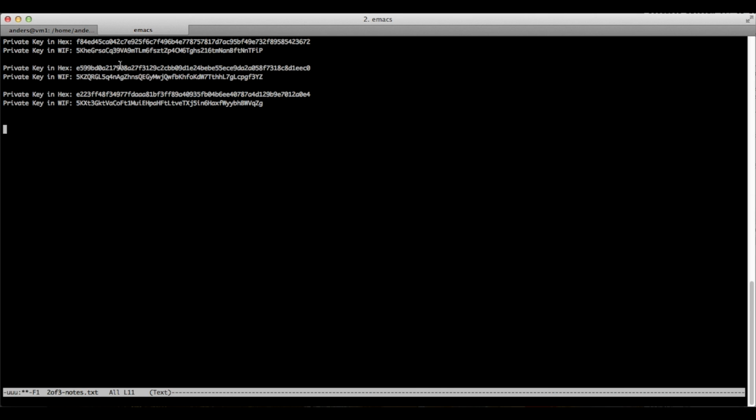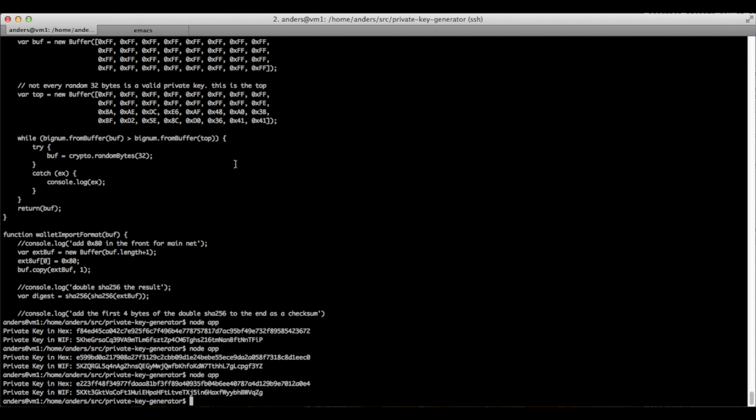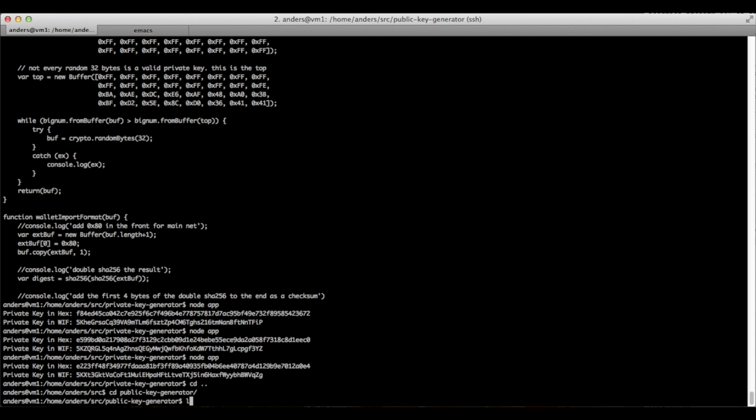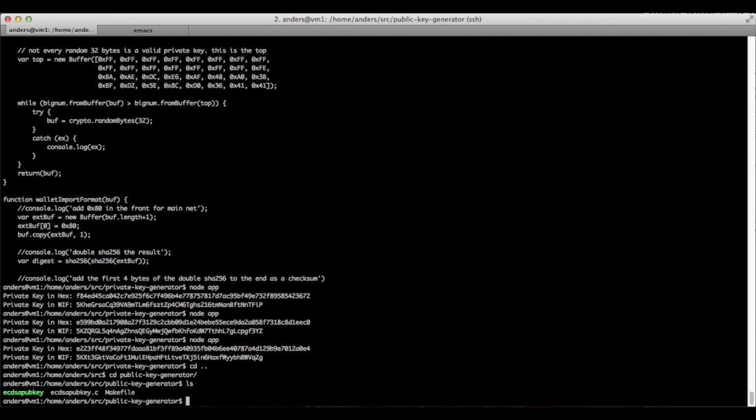So there are 3 keys. And we'll send them to the 3 ends of the earth. But before we do so, let's make an address that requires at least 2 of those to sign a transaction before it happens. So in order to do that, I actually have this other thing I made called public key generator. It's a little C app that I will also post.